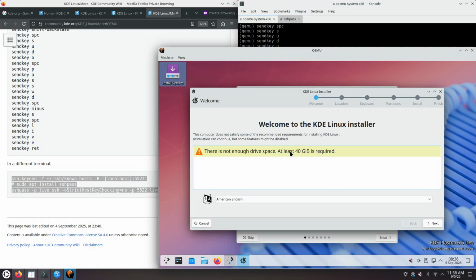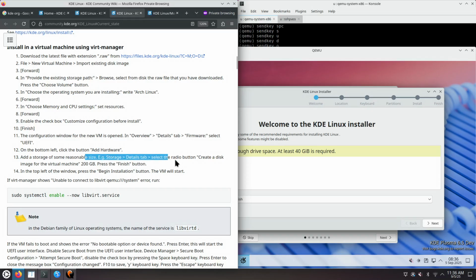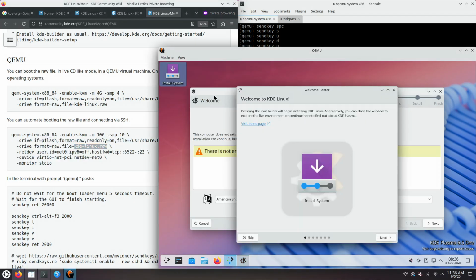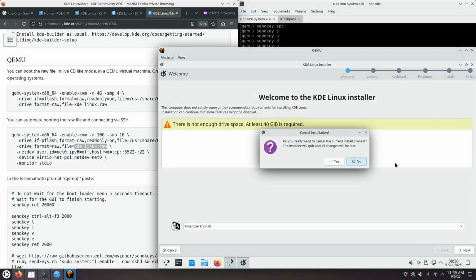Okay, we don't have any additional virtual hard disk, which the procedure asks that you create. So it says that you should add another QCOW virtio storage of 200 gigabytes. We don't have that. We did not specify when we're starting the QEMU virtual machine that we want a second QCOW disk. So the installer, Calamares, will not allow us to proceed with the installation wizard. So this is it. Thank you.